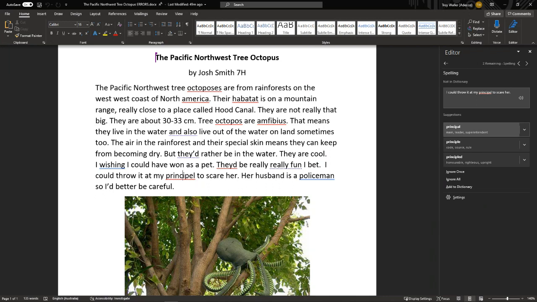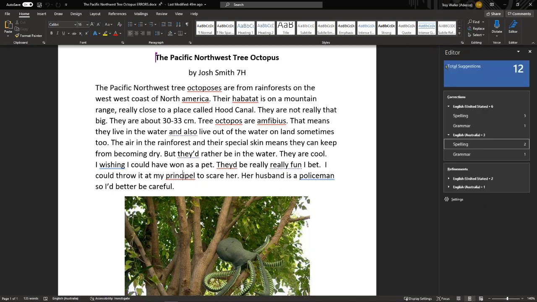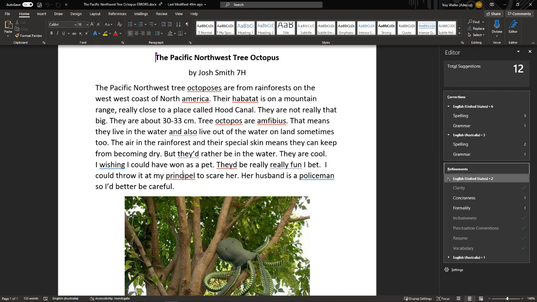All right, now I'm just going to jump back out of that, and I want to show you the refinements. Now I'm going to show you ones in the American one here. So you can see here that it's looking for things like clarity, conciseness, formality, inclusiveness, etc. There's a whole heap of different categories that it's actually bringing out for me. All right, so it's a categorized overview of writing enhancement opportunities.